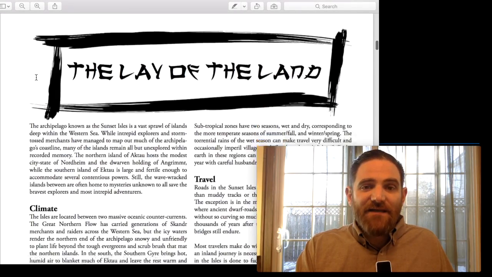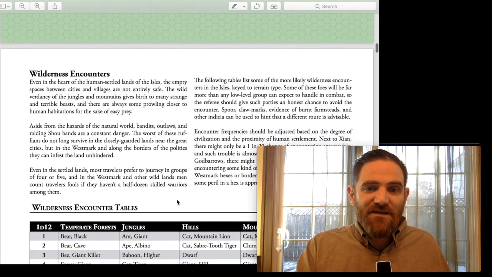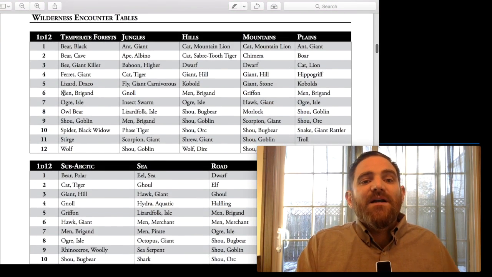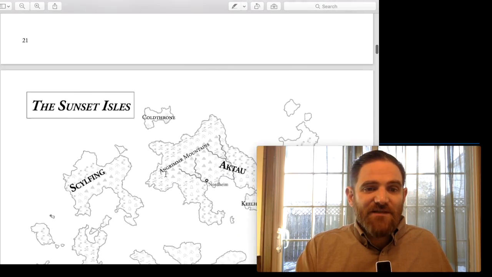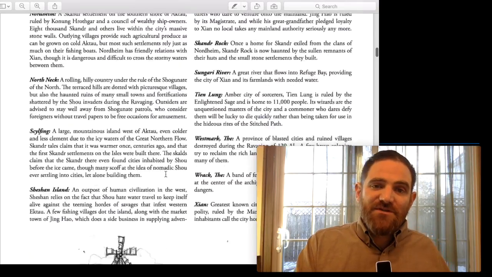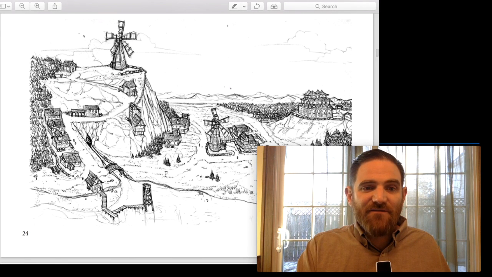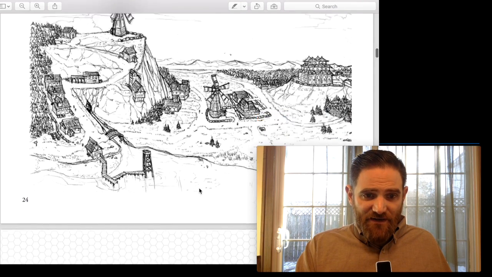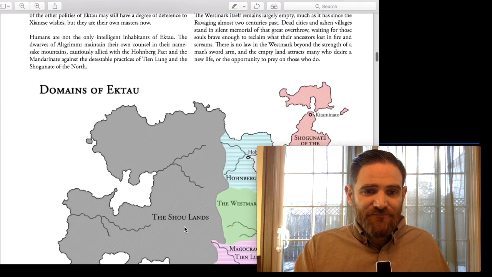On top of that, here's maps and stuff, and what kind of geography and what kind of random encounters you might have, what kinds of creatures are out there that you might run into randomly as you're wandering around. Different versions of the same map, little drawings of towns and how they're working. You can see there's wind power for harvesting or grinding grain. More topographical versions of the map.